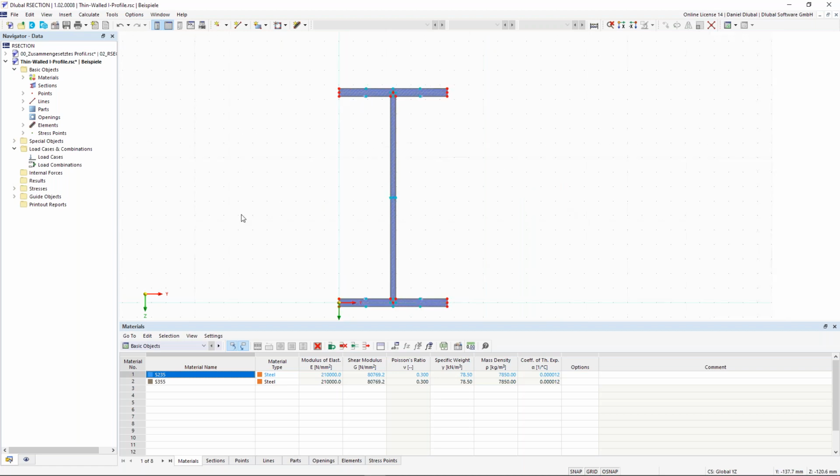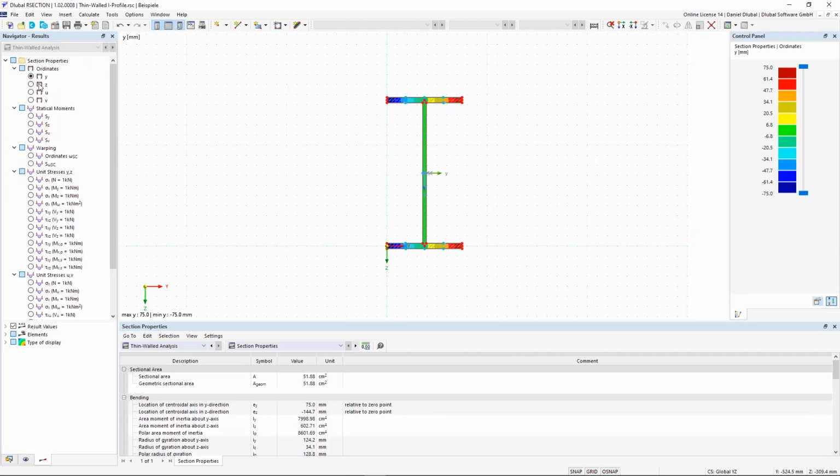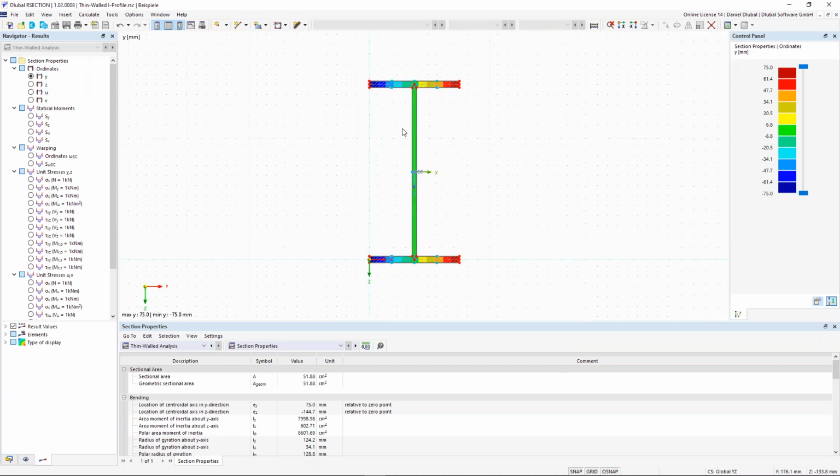So for the calculation of this cross section, I go here to calculate, select calculate all, and I see here the cross section properties. First of all, the ordinates, the y, z ordinates. I can see them here as colored results. For me, it's interesting to see the cross-section properties, in this case the sectional area. I have here this one, 51 square centimeters.